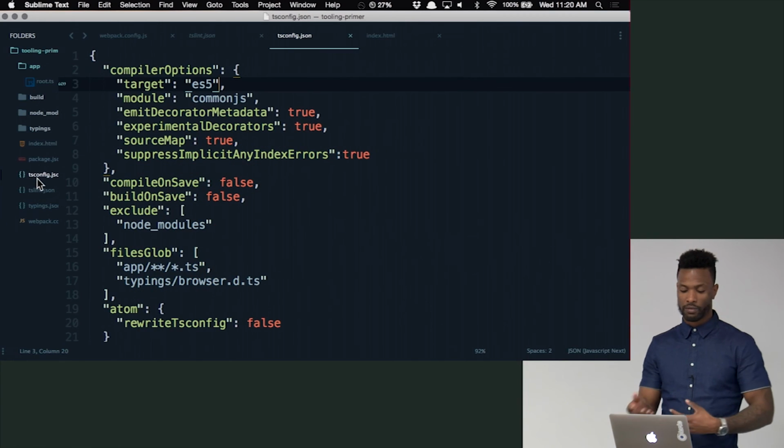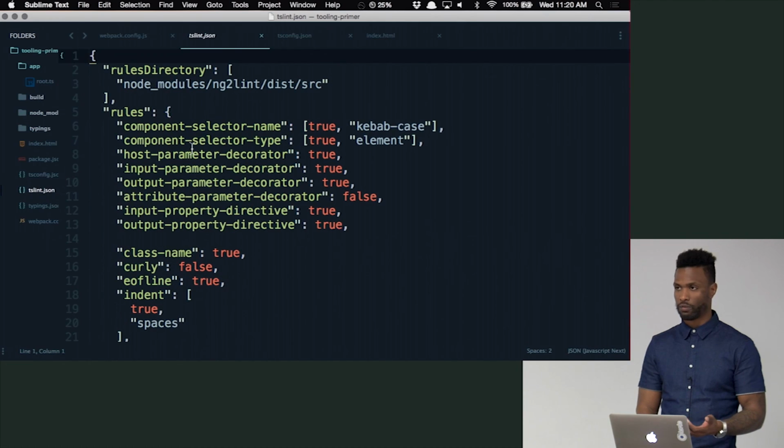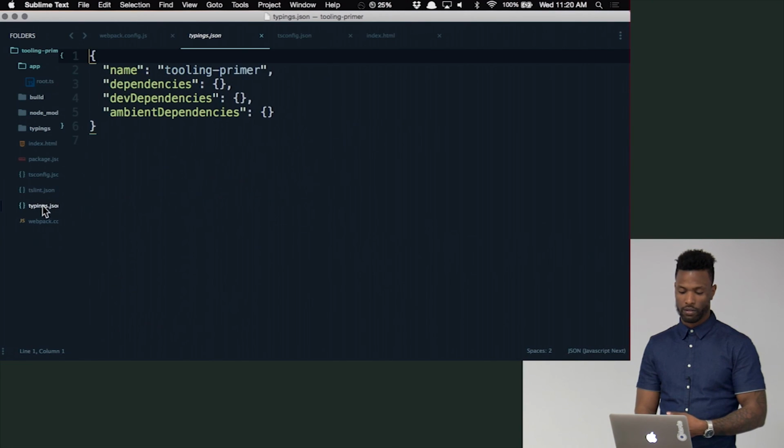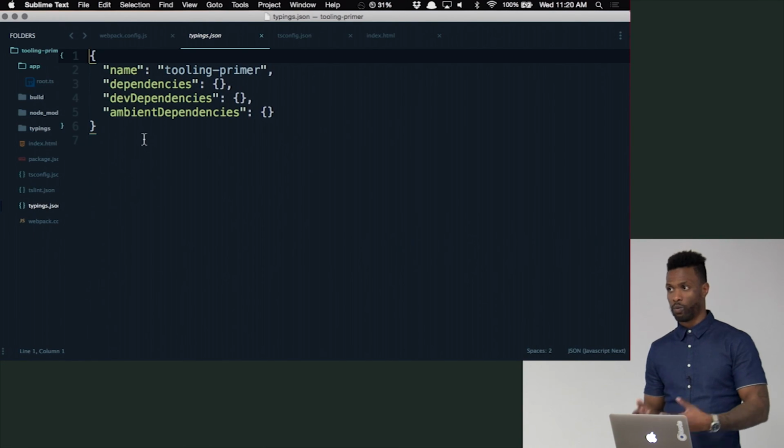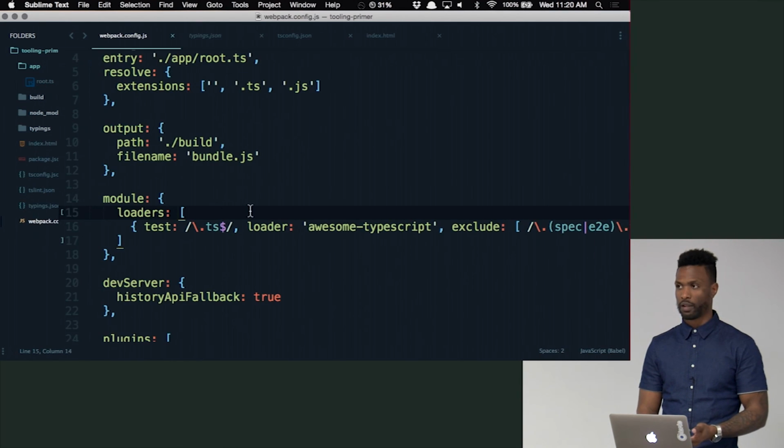Like I said, everybody's on a different environment, so there's going to be different things, but most of it usually has these 4 files. The tsconfig, which configures the compiler, the linter, which configures the linter, typings, which configures where our type definition files are located, and our Webpack.